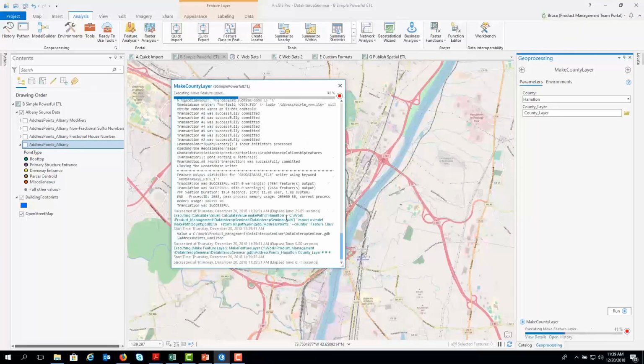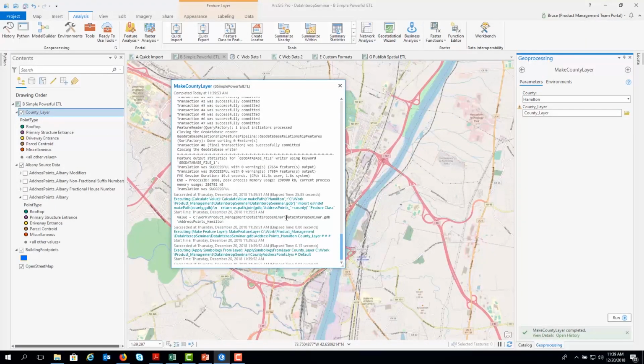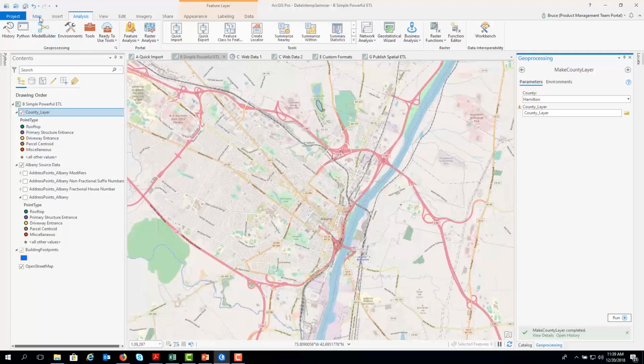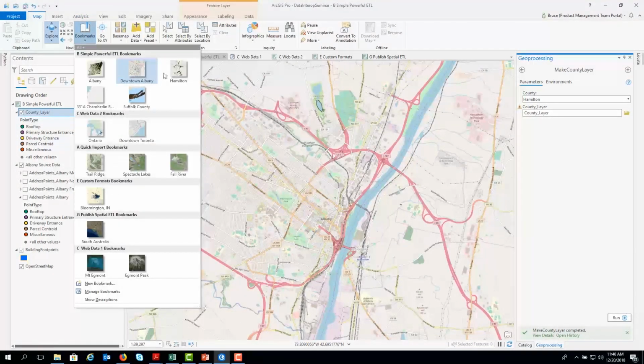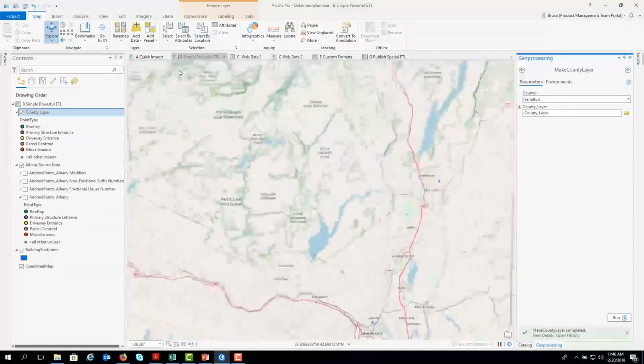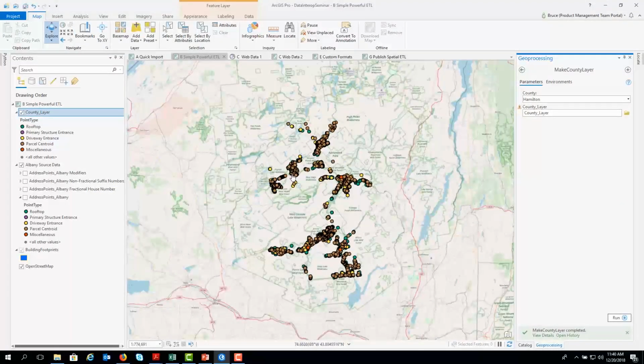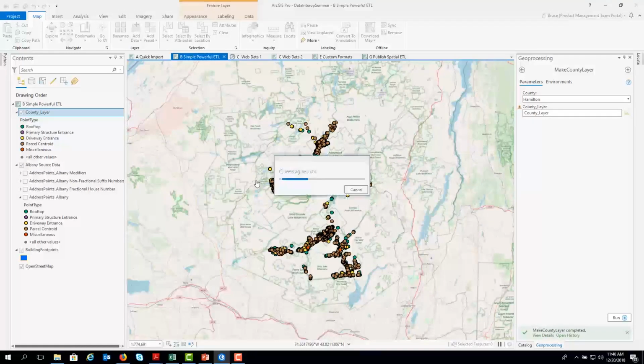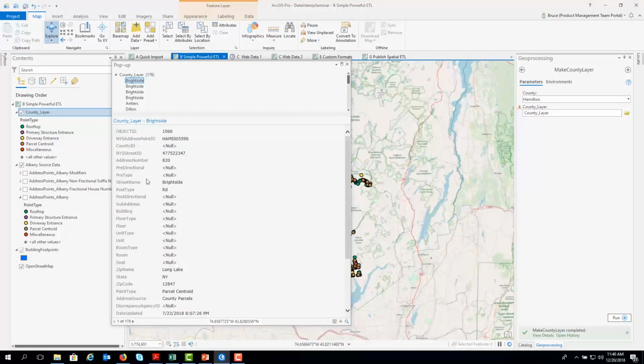So I chose my county, the tool reached out to the web, downloaded the data, did its transformations, and made the feature layer. So here's Hamilton County with the schema in the shape that I need it to make a geocoding locator. One street name attribute, one address number attribute. Pre and post directionals and types are all good, and there's some richness here in terms of subaddress data and so forth, but the point is I am good to go.